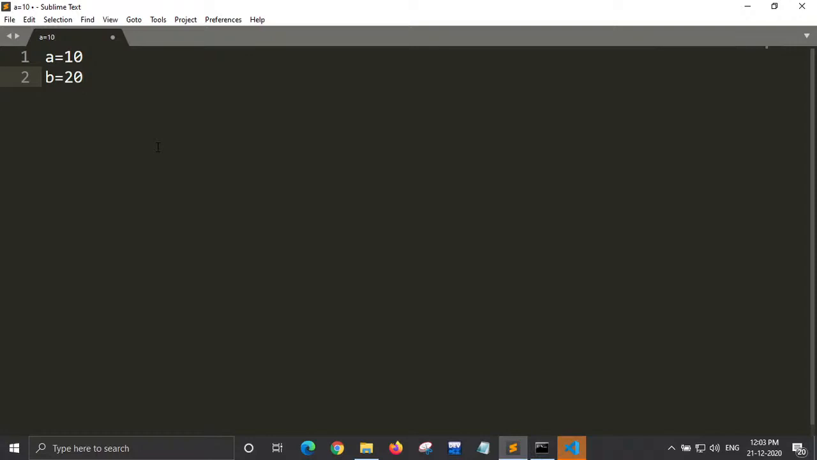So I have a variable a equal to 10 and b equal to 20. I want to do the addition of these two numbers. So c equals a plus b, and I want to print the message. So I can write print sum is c here. This is my Python code.